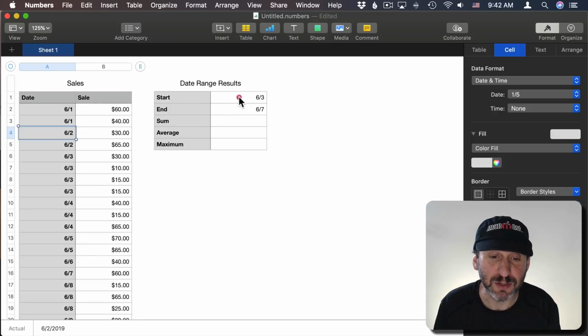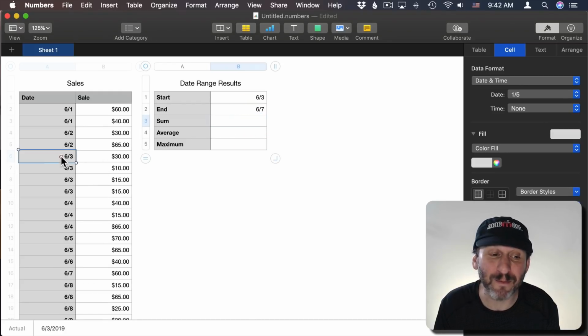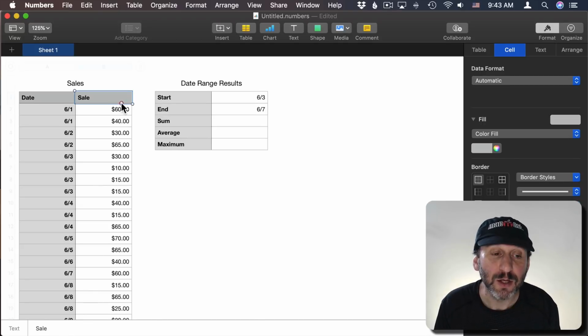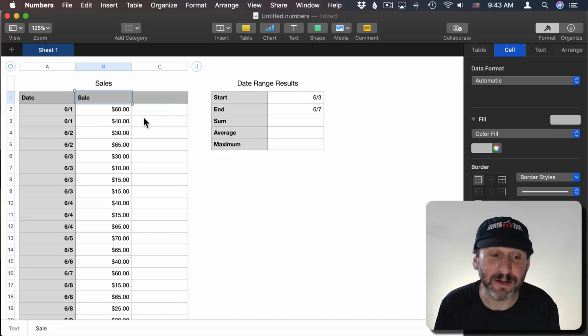So for instance, starting with June 3rd, ending on June 7th, get the total just of the rows that fall within those dates. Now if you were to use SUMIF here, it would be difficult because you don't want to see if it matches a certain date. You want to see if it comes between a range of dates. So what we're going to do is add a column here. And that column is going to contain either true or false depending upon whether the row is in this range here.